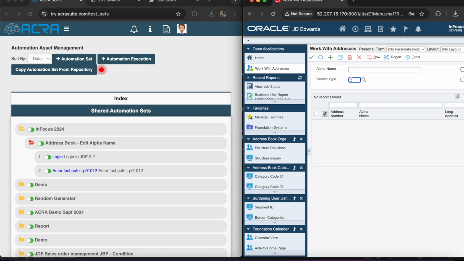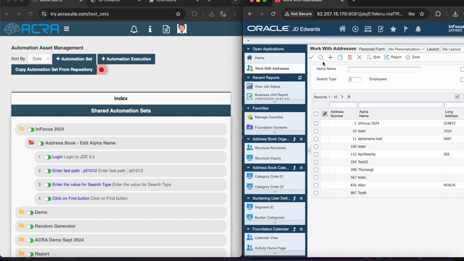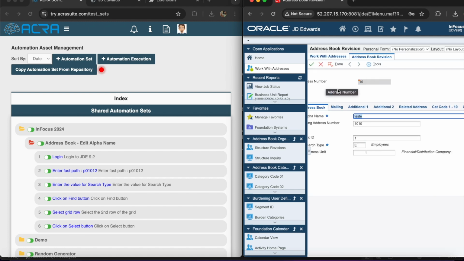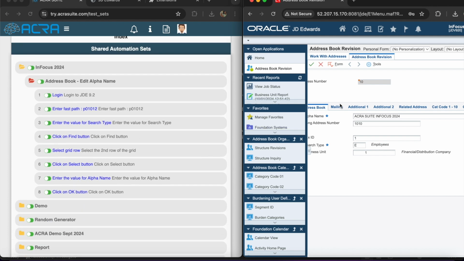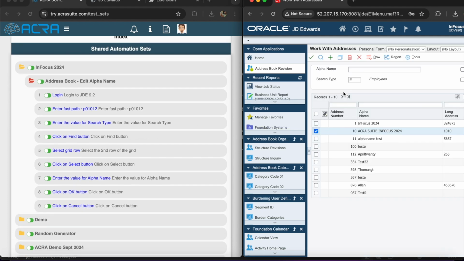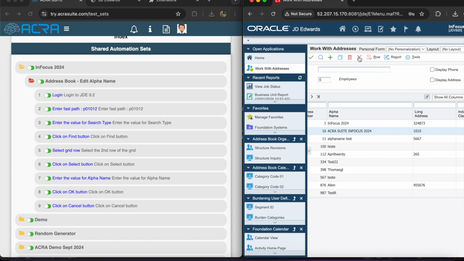A step is created for entering fast path in ACRA, and similarly all these actions that the user performs will be converted into a test step in ACRA. This is done by the test captor that has been configured in the browser.